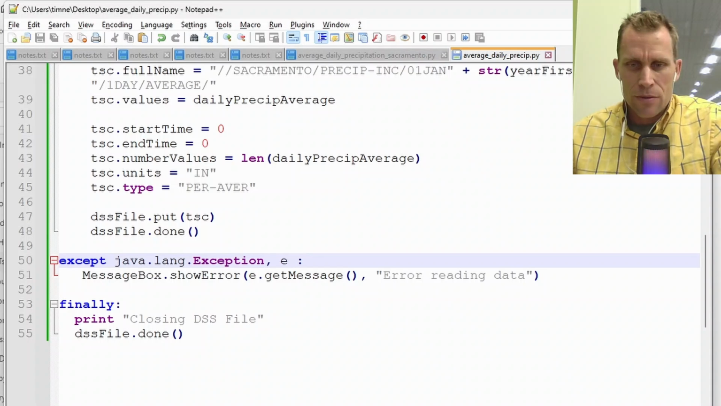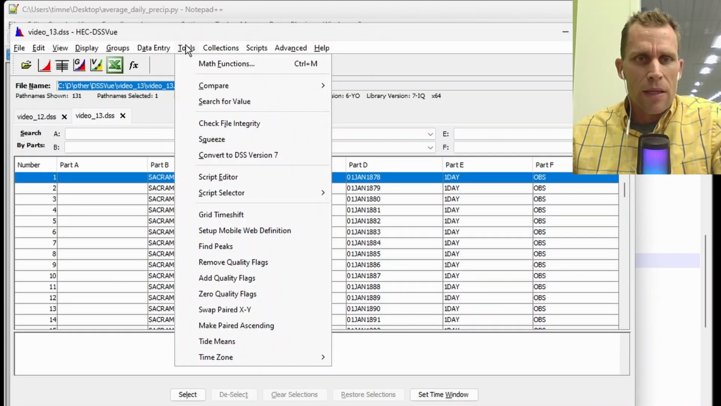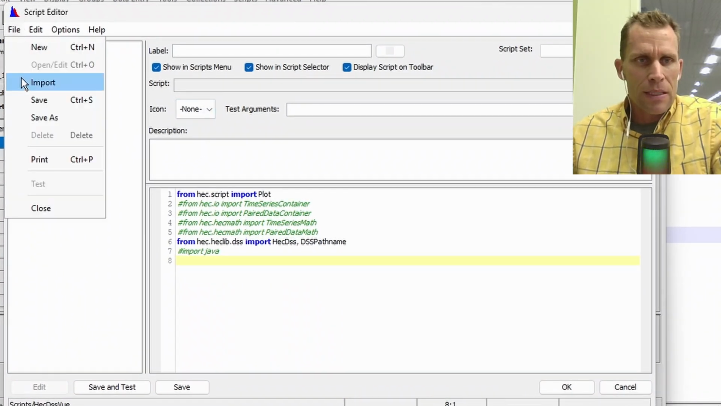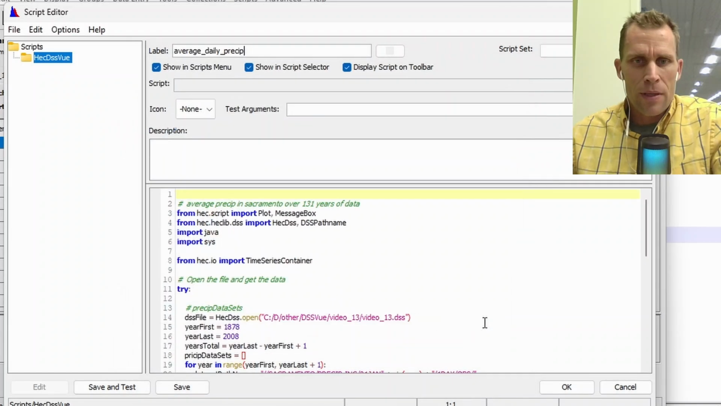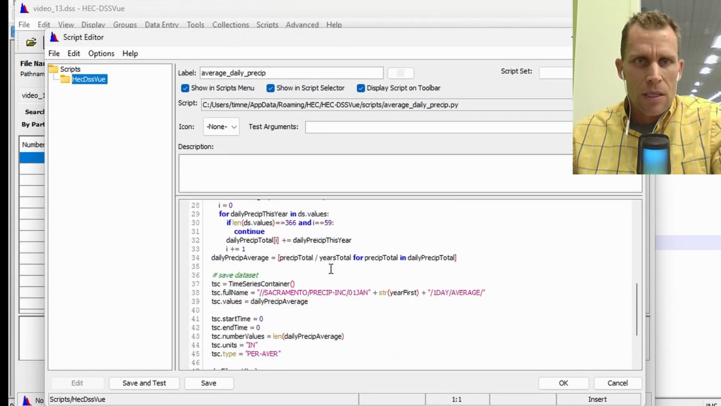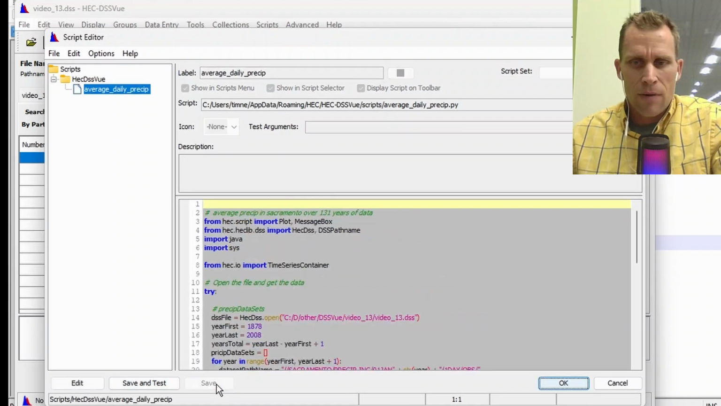I'm going to go back to HEC DSSVue. All right, so let's go up to Tools and then Script Editor. And let's see, File, Import. I'm going to go to my desktop and hit Open. Now here is the script that we were just working on and saved. Here's the name, average daily precip. I'm going to bring it into all 3 places for viewing and running. So I'm just going to hit save right now.